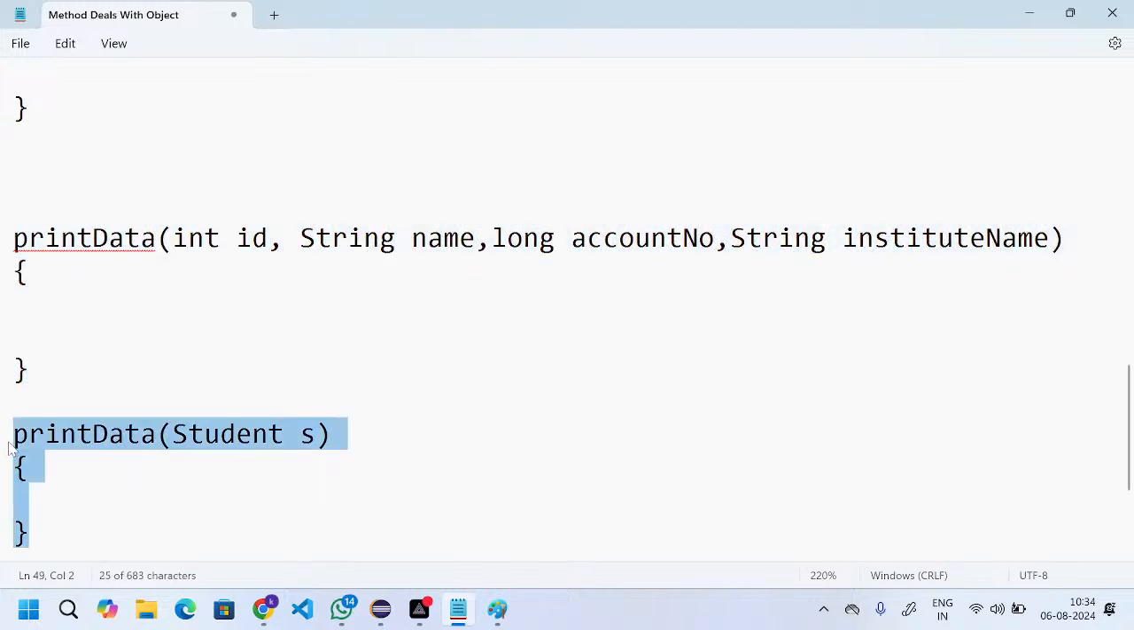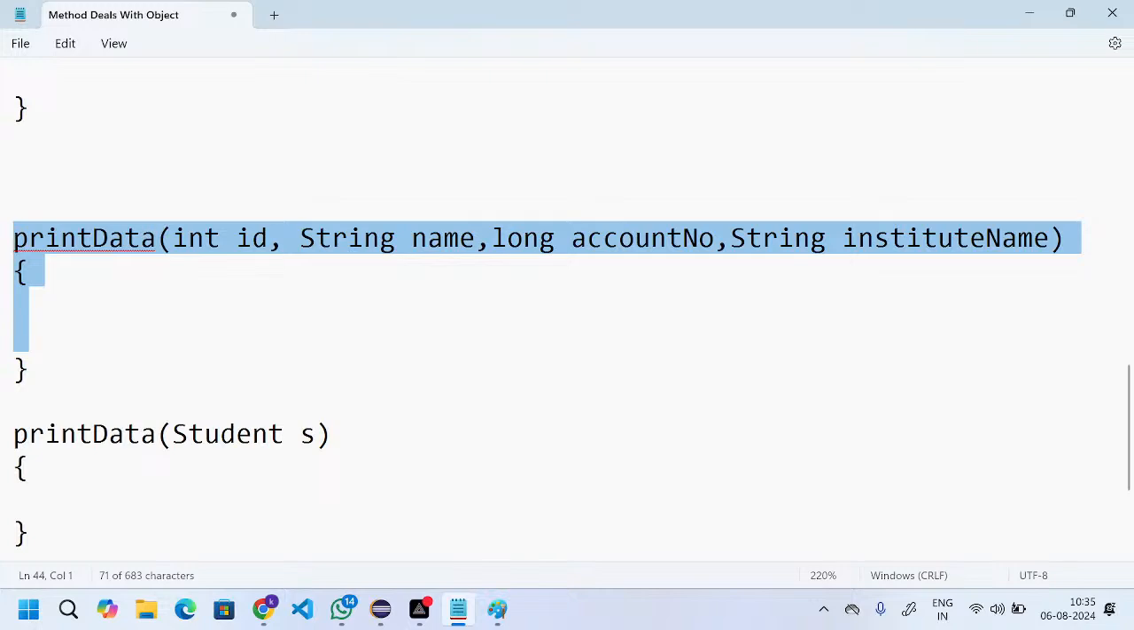This is the recommended approach in real-time scenarios. Print data is the method, right? And we are passing the student object as an input to the method. This way is recommended in real-time scenarios. We will deal like this only. Every method will deal with the objects only. Are you guys clear with my point? So this is the recommended approach, and this is not the recommended approach.